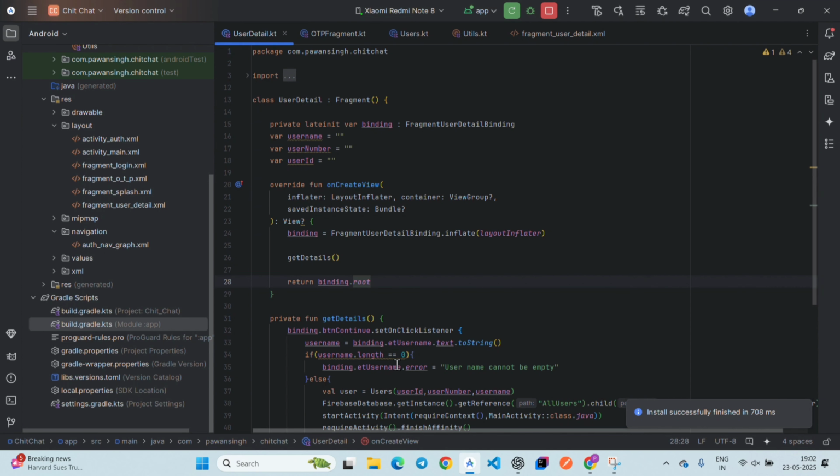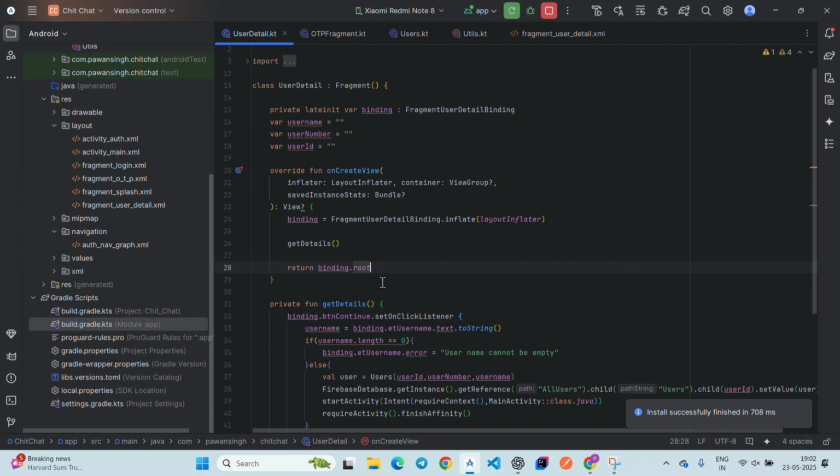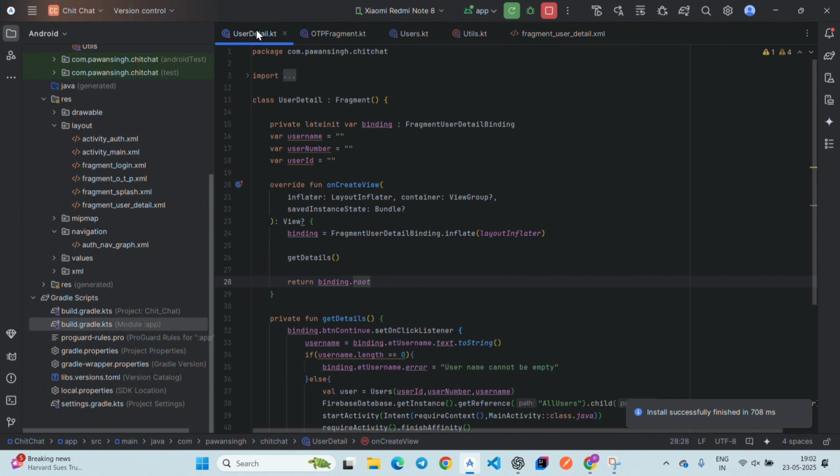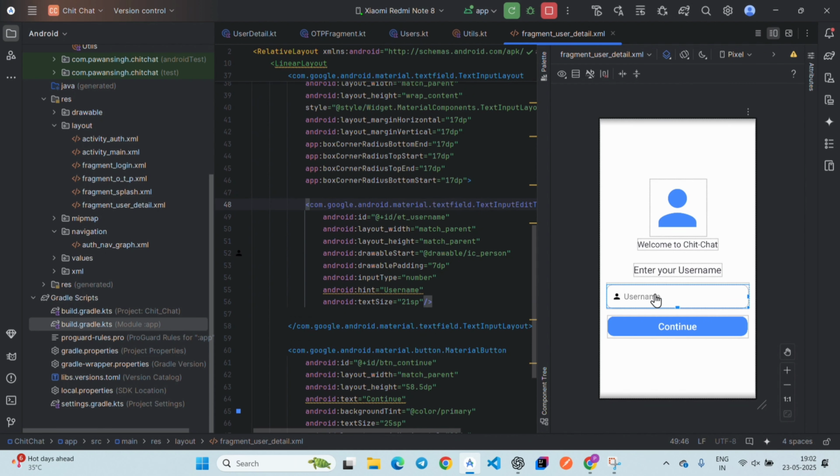And also we have to do one more thing. So inside our Android Studio, inside the user details fragment XML here, in this EditText, change this input type from number to text. So right here, text. So that's it. Now we can run this app again.